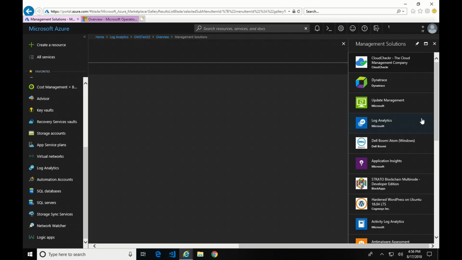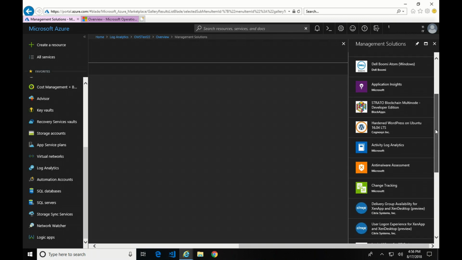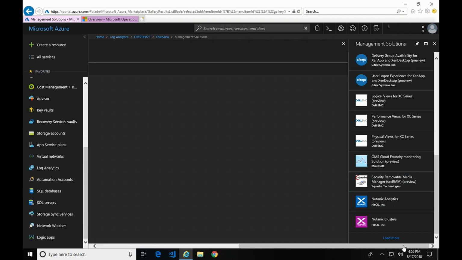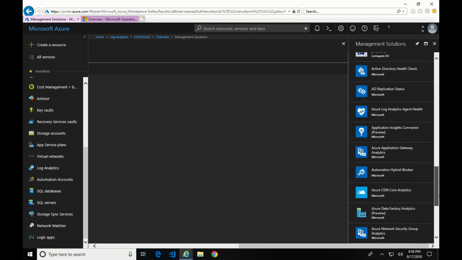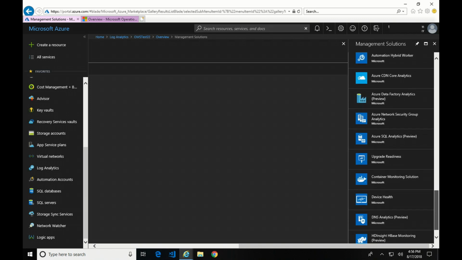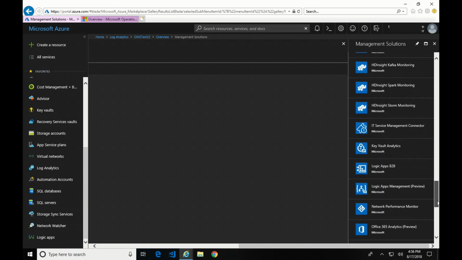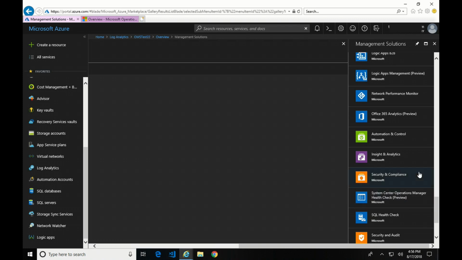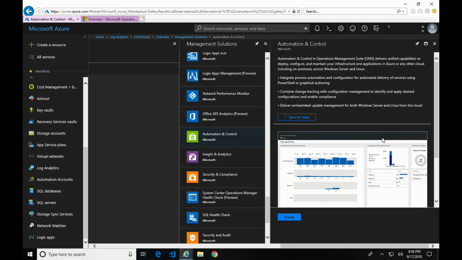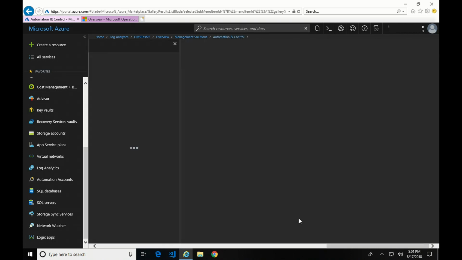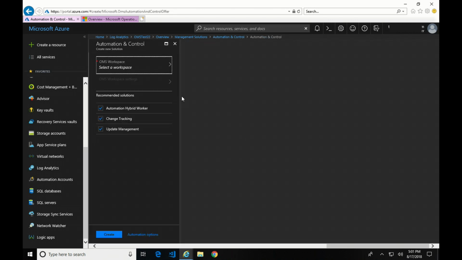So solutions are pre-canned applications, I guess, that Microsoft has available that you can drop in. And you can see all of them here. At this point, you'll notice that there is no way to search, which is kind of annoying. If we go down, I know I'm looking for Azure Automation. Automation and Control, that's the one. Okay, so I hit Create, and now we have to set it up.